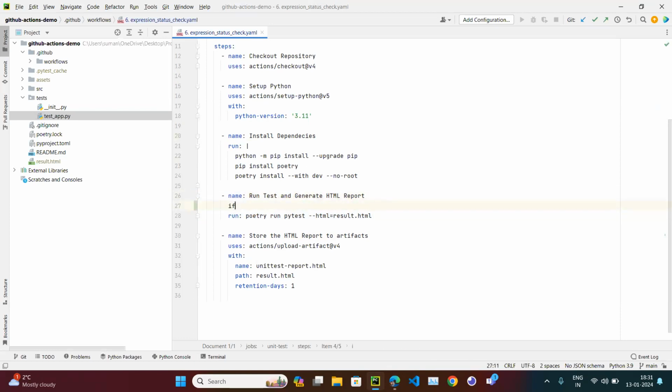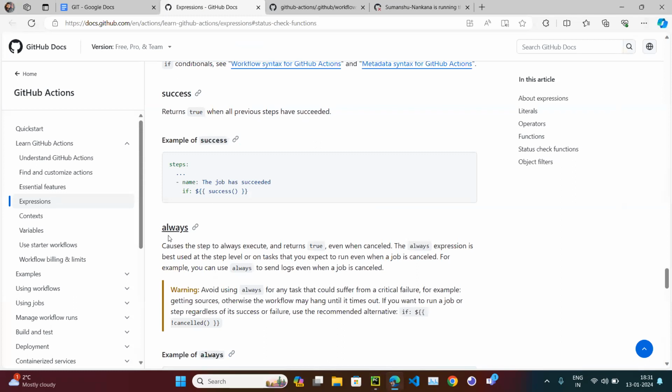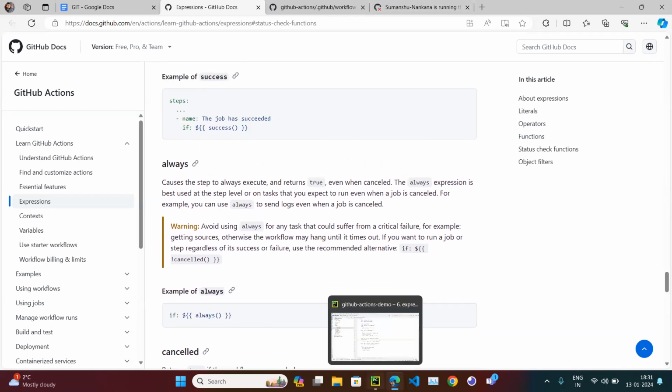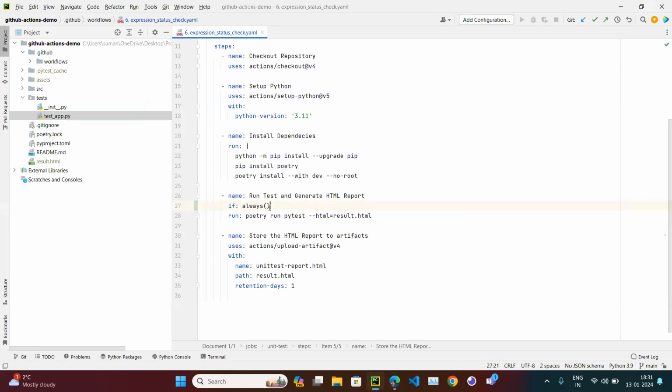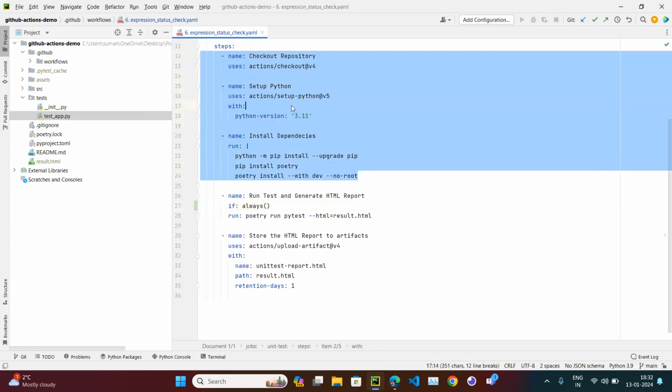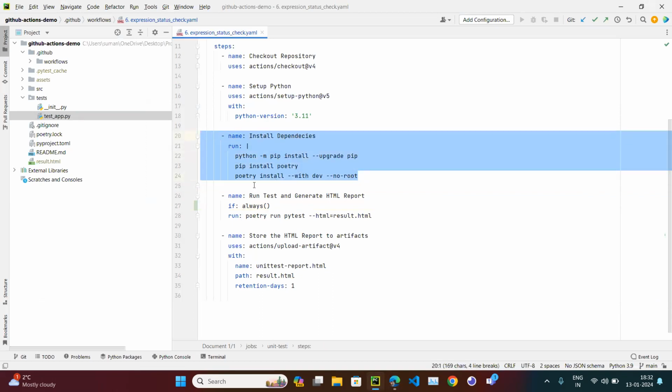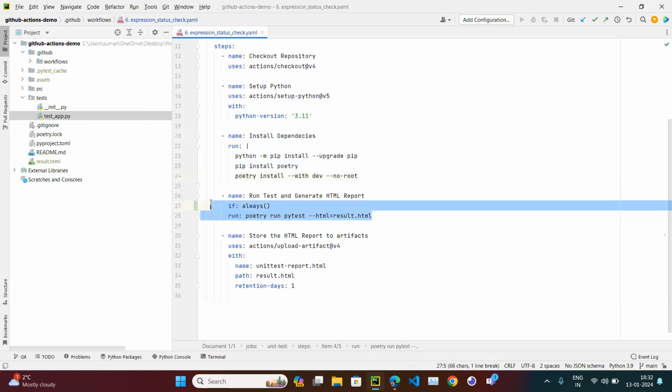So we can put the condition if always. Currently there are so many conditions, like why we have to use always, why we have to use the others, and there is a warning as well. We are going to cover that as well. All right. So we mentioned if always. If always means it doesn't matter whether any of the previous steps fail. Doesn't matter. This step is always going to run. So now what will happen? The test step is going to fail, we know because we have forcefully failed it, but this step is going to run. Let's see.